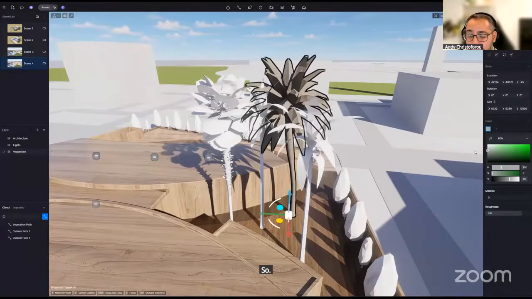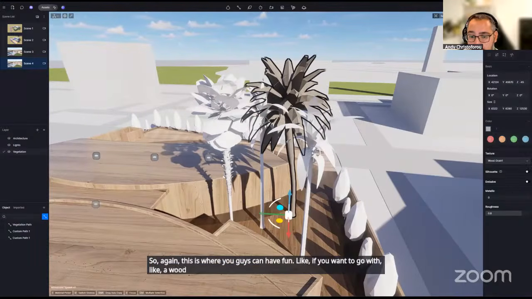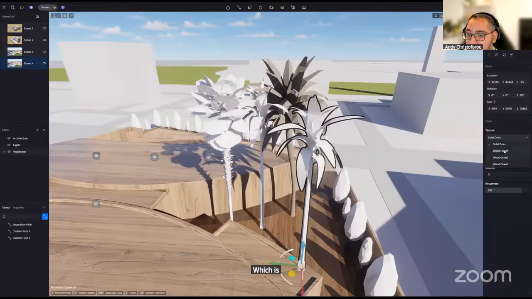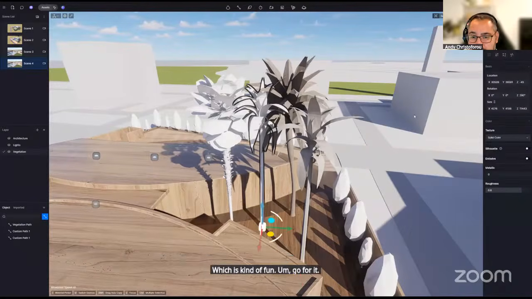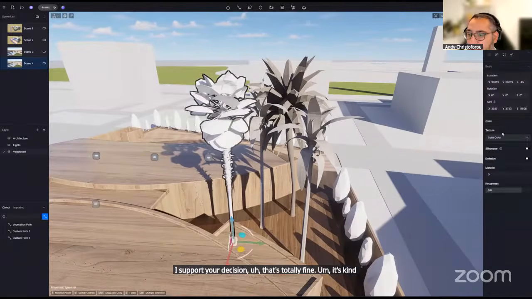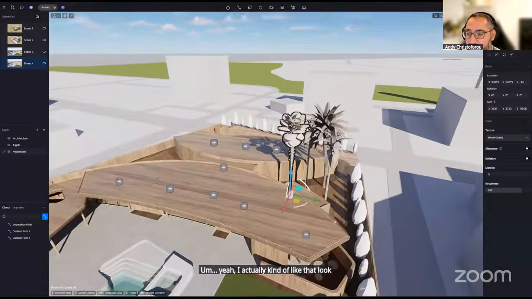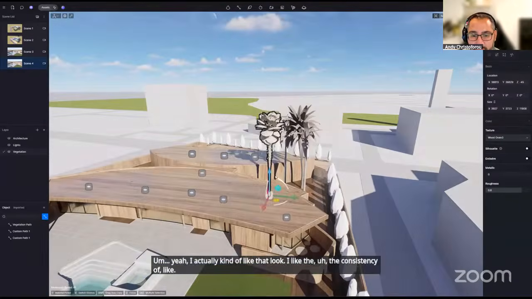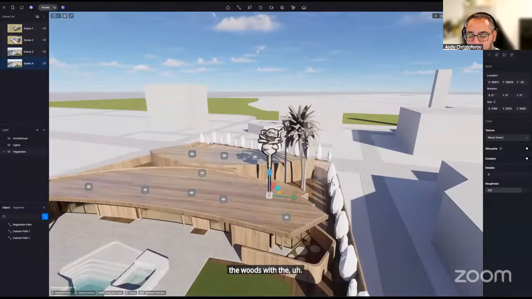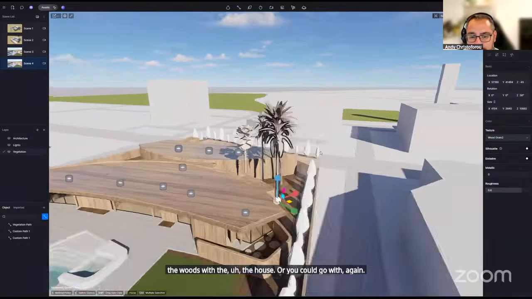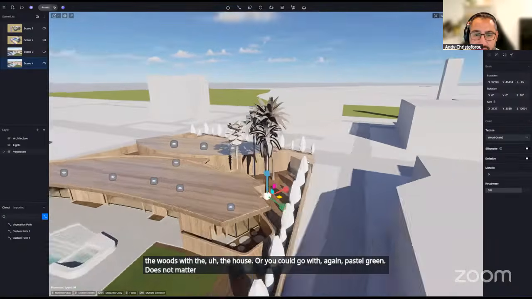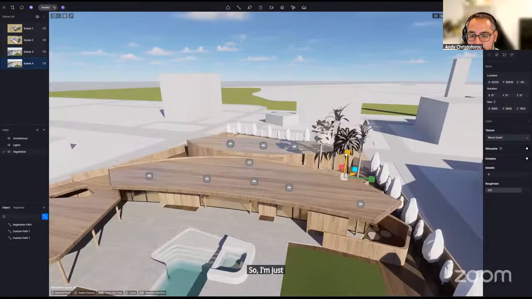So again, this is where you guys can have fun. If you want to go with a wood look, which is kind of fun, go for it. I support your decision. That's totally fine. It's kind of fun. Yeah, I actually kind of like that look. I like the consistency of the woods with the house. Or you could go with pastel green again. Does not matter. Okay, so I'm just gonna scale these down.